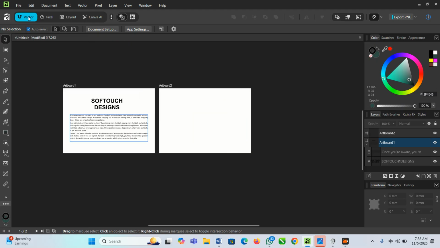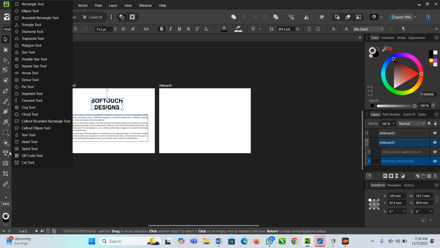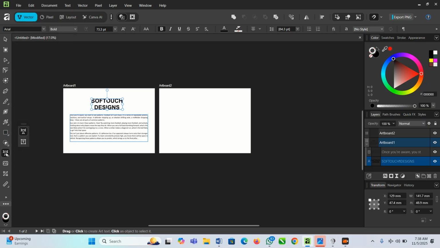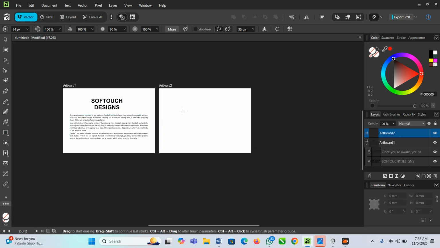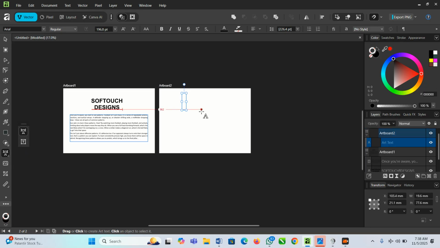So let's come back to our vector base, and then let's see how we can achieve this. So right now, let's get our text. This is our text tool here. Come here, you can write. This is the artistic. They are different. This is the frame text, and this is the artistic text. So you select the artistic text for when you want to write something single, like a single text for that matter. Select it, click, and then you can write.